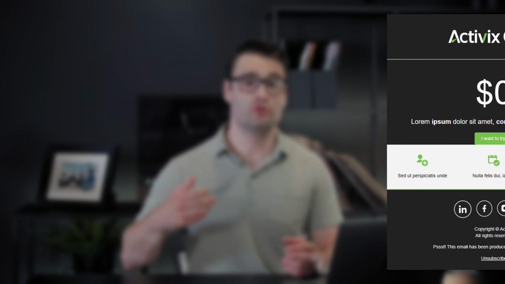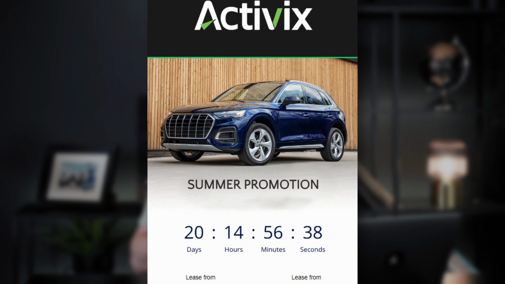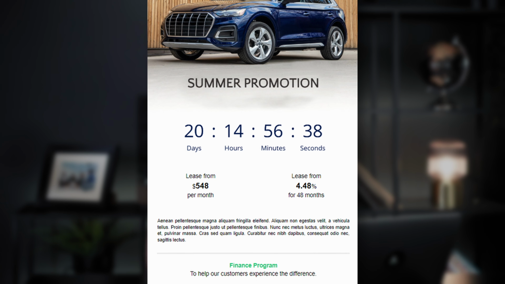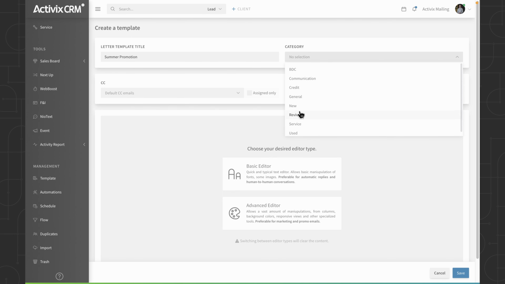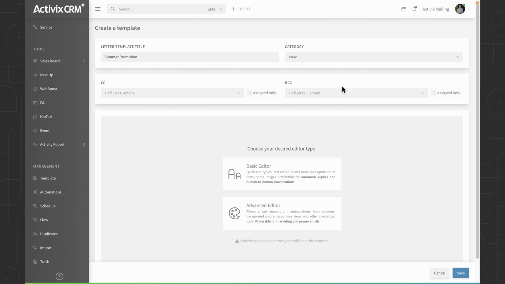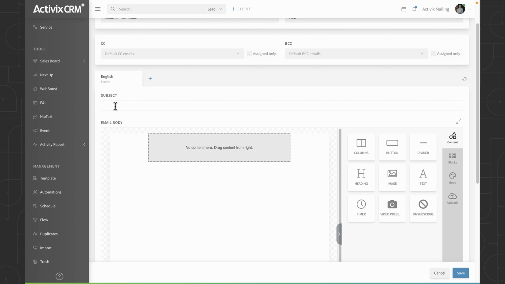The level of complexity for these types of emails varies from basic emails to intermediate emails and even more advanced templates. Today, I'm going to show you how to create the advanced template that you see on screen. Let's get started. Let's go ahead and put in the name of this template to help us find it later. We'll do the same thing and place it in a category, and then we can select a default CC or BCC address that'll receive this email every time it's sent. Now we'll open up the advanced editor and input the subject line of the customer's email.